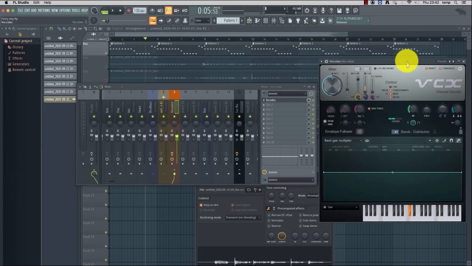Okay, cool. So now what should happen when I play it, I should hear somewhat of a vocal effect being applied on my auto-tuned vocal, which is that one here.